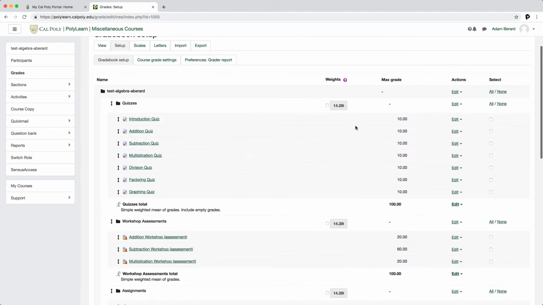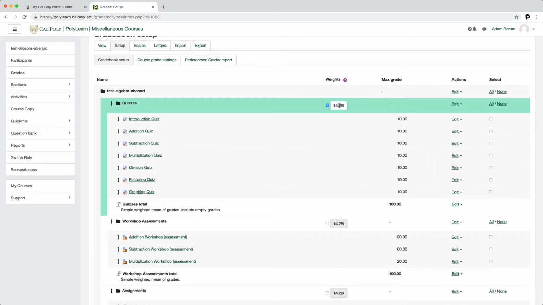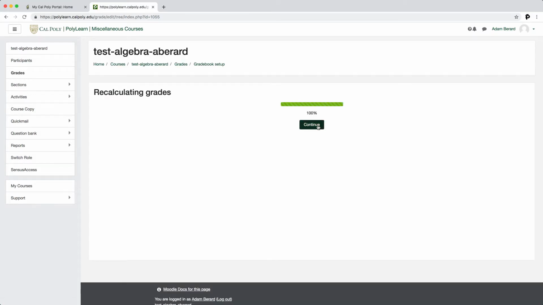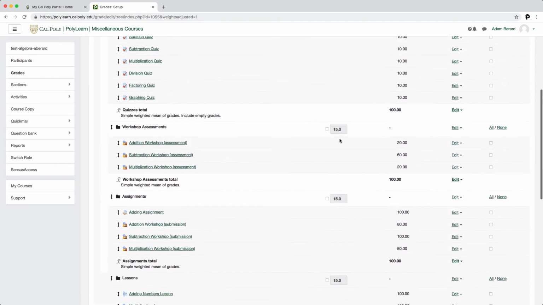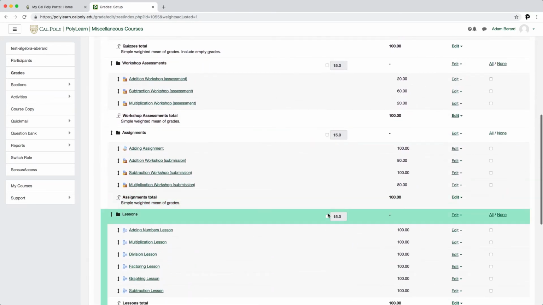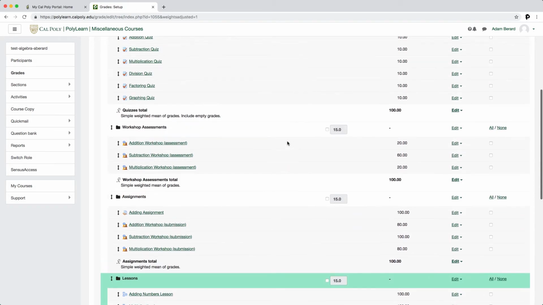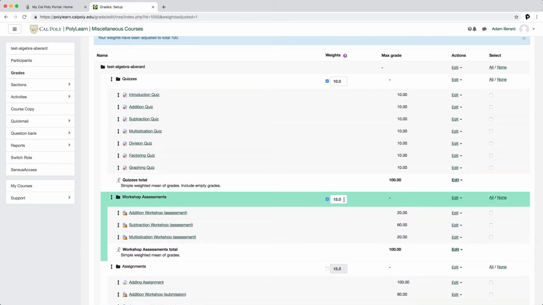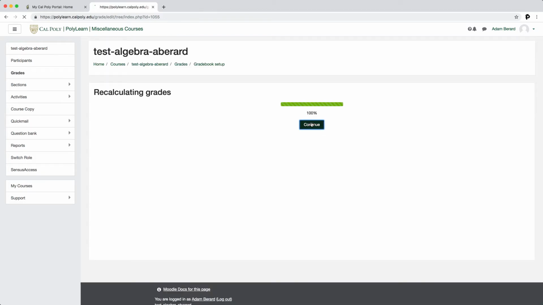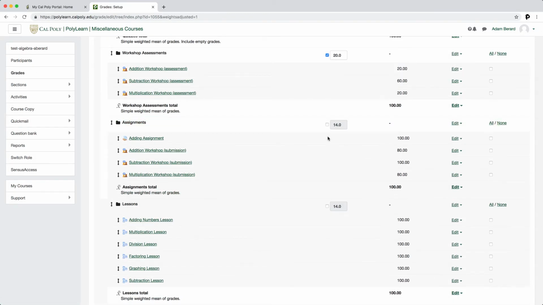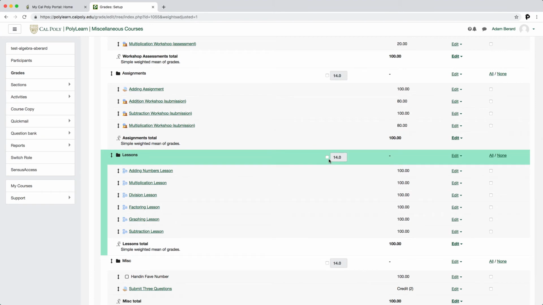To change the weight, simply check the box next to the quiz categories weight box and then type in 10 and hit enter. It will take you to a page letting you know it's recalculating, so just hit continue and then notice the change to all of the weights. You can do this for as many or as few categories and items as you would like. As long as you don't manually make the total weight above 100, then PolyLearn will go in and adjust the remaining weights that you haven't clicked and make the total 100 based on the points that they each all are.